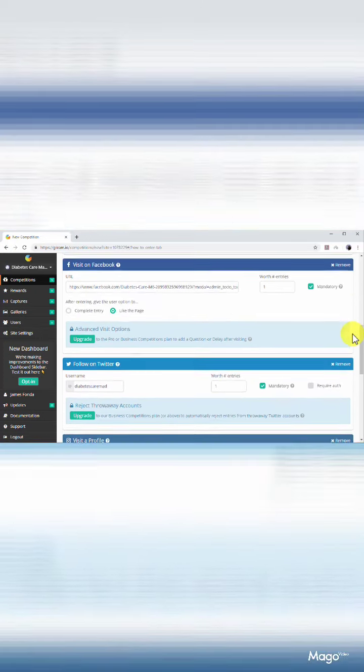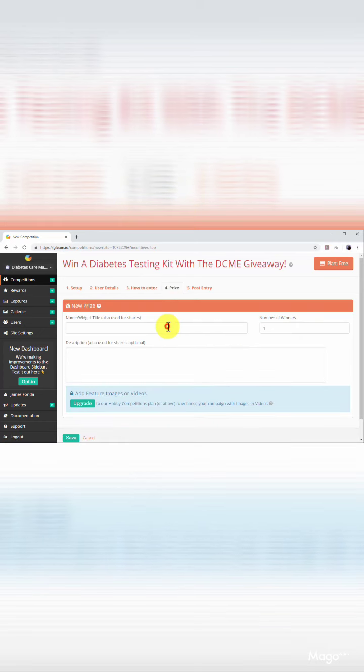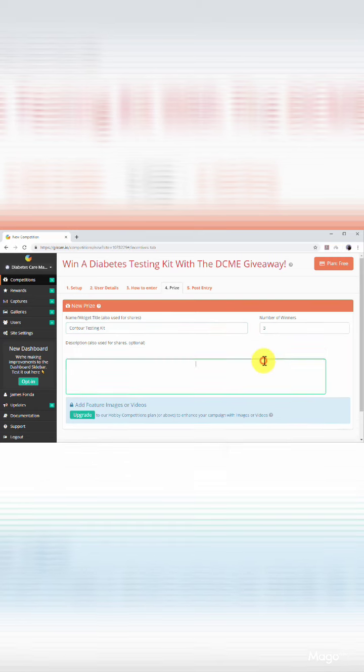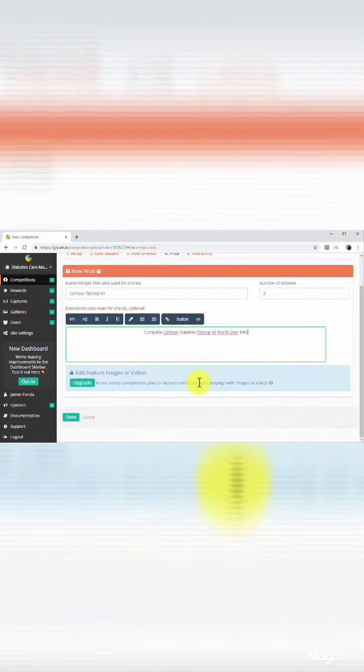Other entry methods that will help you to increase referral traffic and generate leads include viral share and subscribe to a newsletter. Now click on the Prize tab. Enter the name of your prize in the title field. Select the number of winners you'll pick and enter a description of the prize. Now click on Save to finish creating this giveaway.